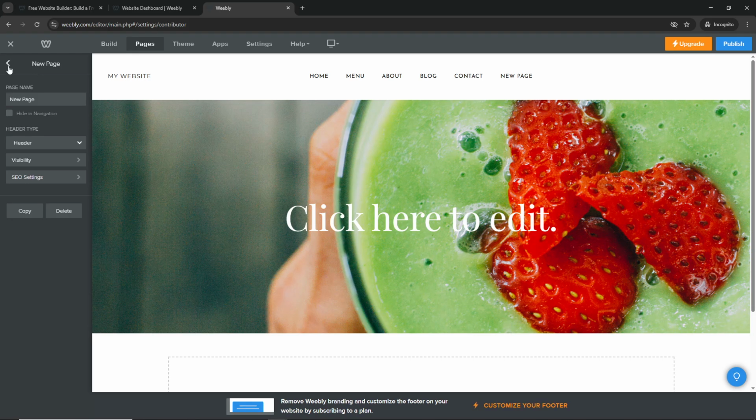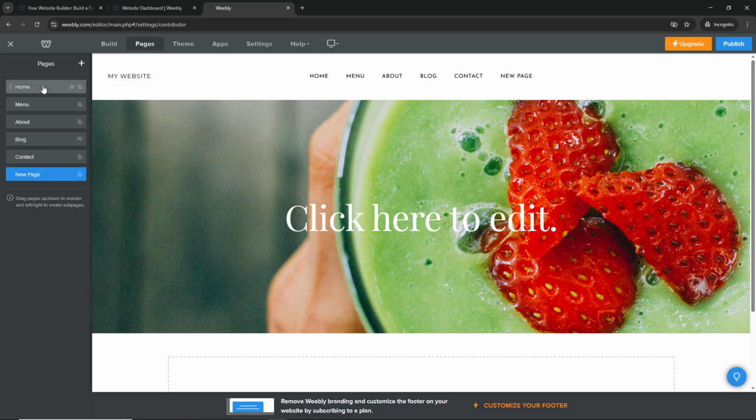Now, organizing pages in Weebly is incredibly straightforward. You don't need any complicated tools or technical knowledge. Simply click and drag any page to wherever you want it to be placed in your site's structure. This drag and drop functionality makes it easy to rearrange your navigation menu, group related pages together, or prioritize certain pages over others. Just drag, drop, and your site structure updates instantly, and that's it.